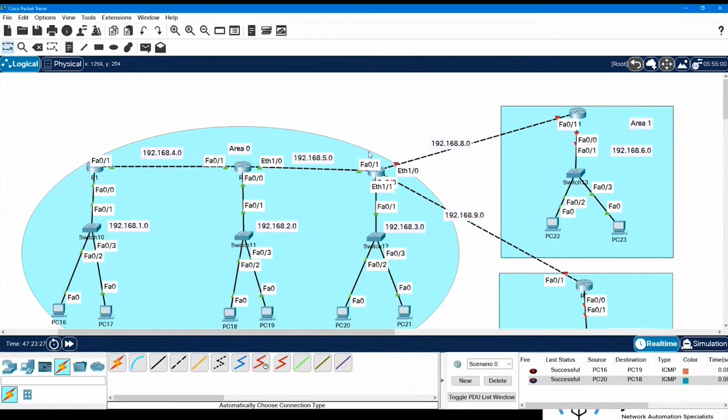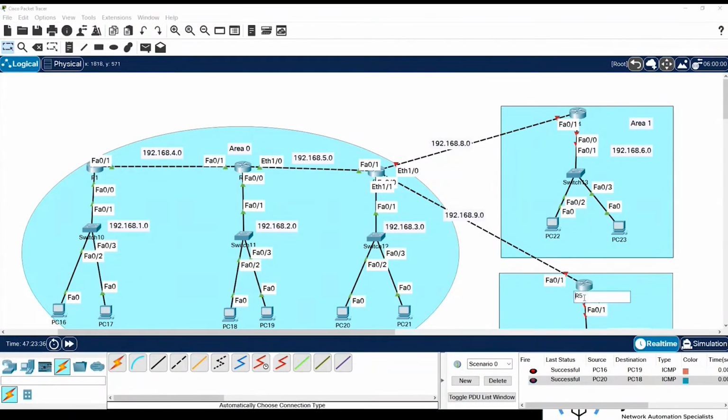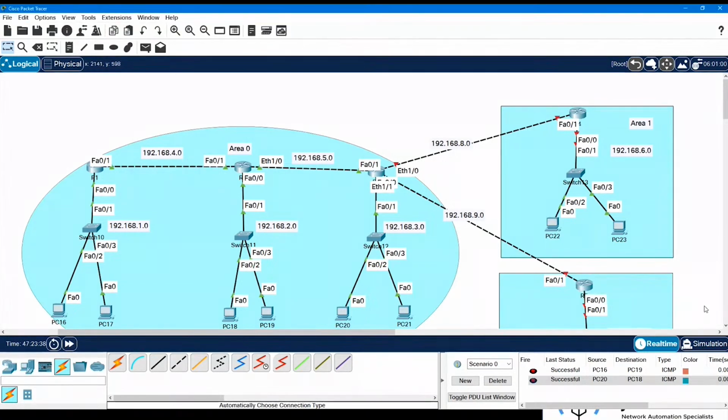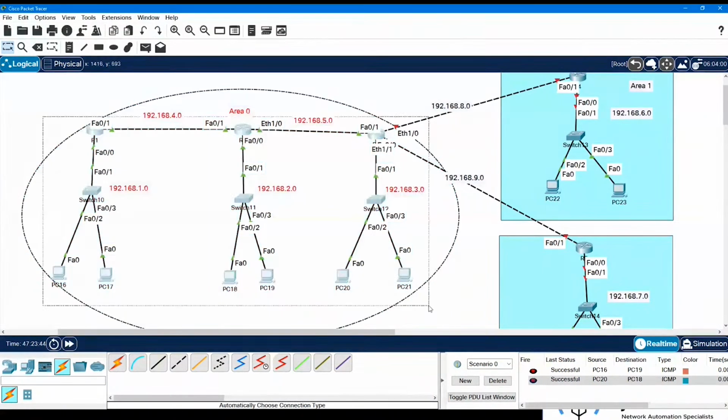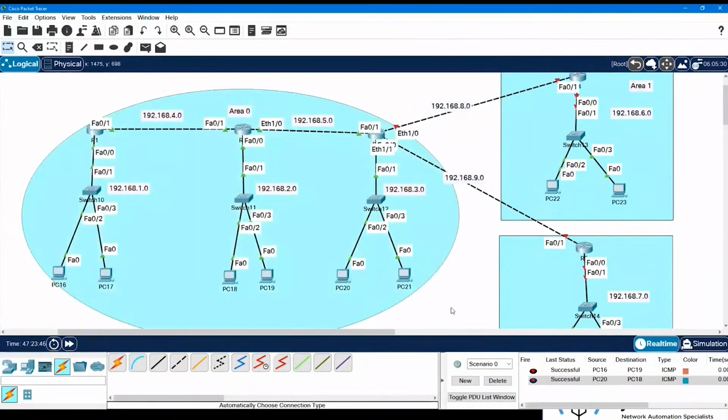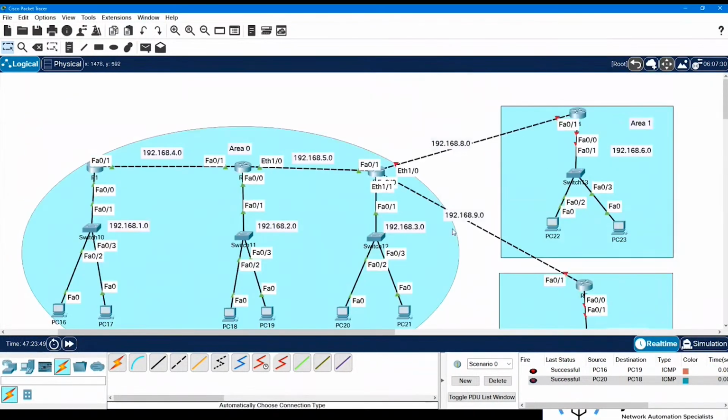And the IPs can be 1 for this router and 2 for this. Then similarly 9.1 for this and 9.2 for this one, router number 5. So till now we have configured IP addresses on these three routers and we have configured DHCP pool on them. And the topology is clear to all of us.